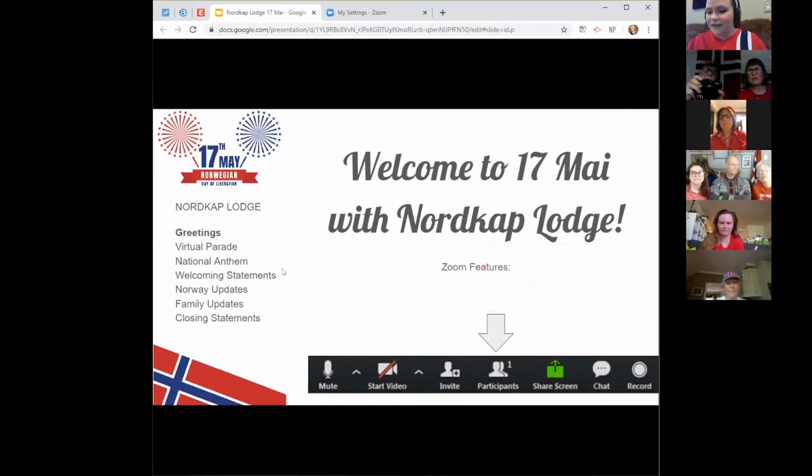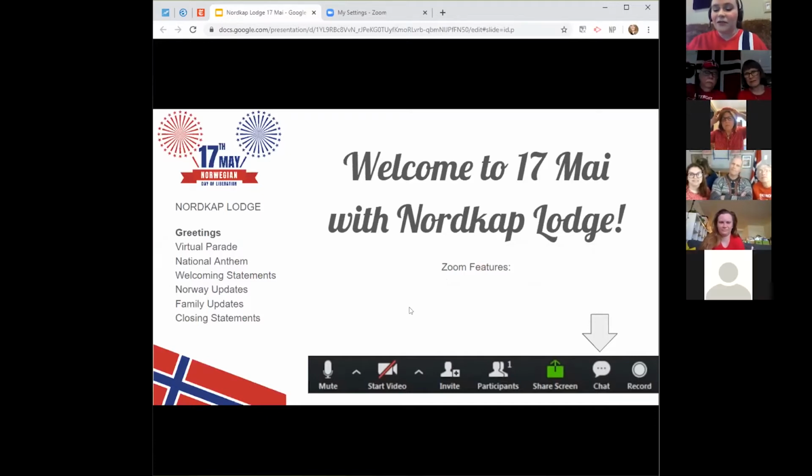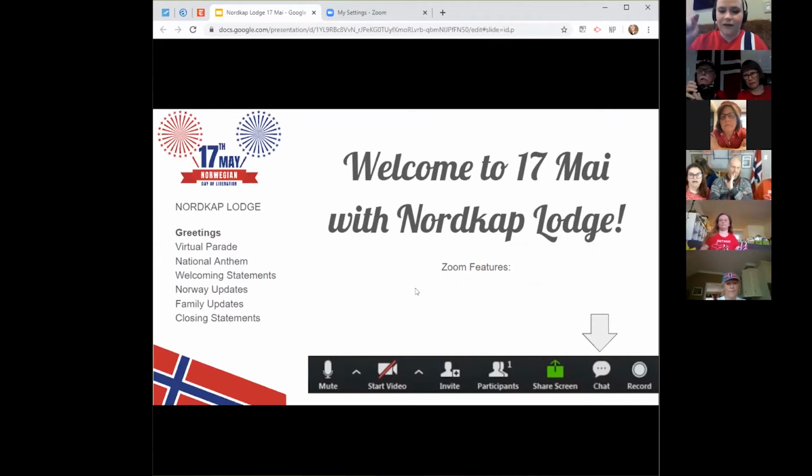The next button is the chat button. The chat button lets you type to the whole group, or you can type to individual people if you would like. And the last feature that you might enjoy is the speaker and gallery view button. It should be up on the top of the screen somewhere. It's a set of 6 tiny squares, and if you click on them, it will allow you to see all the meeting participants, and that way you can see everybody.